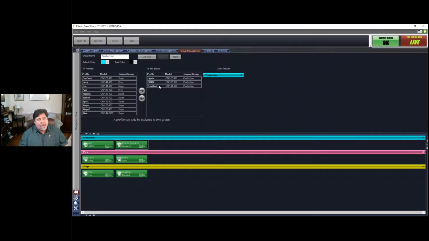And then it shows me what profiles are assigned to production. So production assistants assigned there, lights, etc. And as you can see here, this is the production group. Here is the corresponding group, and Art's in production right now. He's using the OBTW profile, oh, by the way.